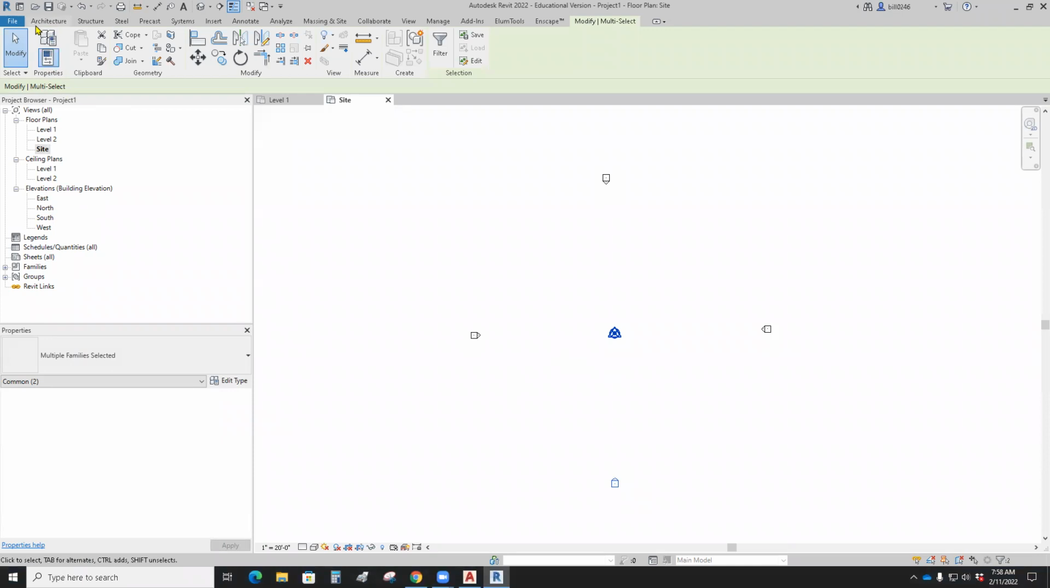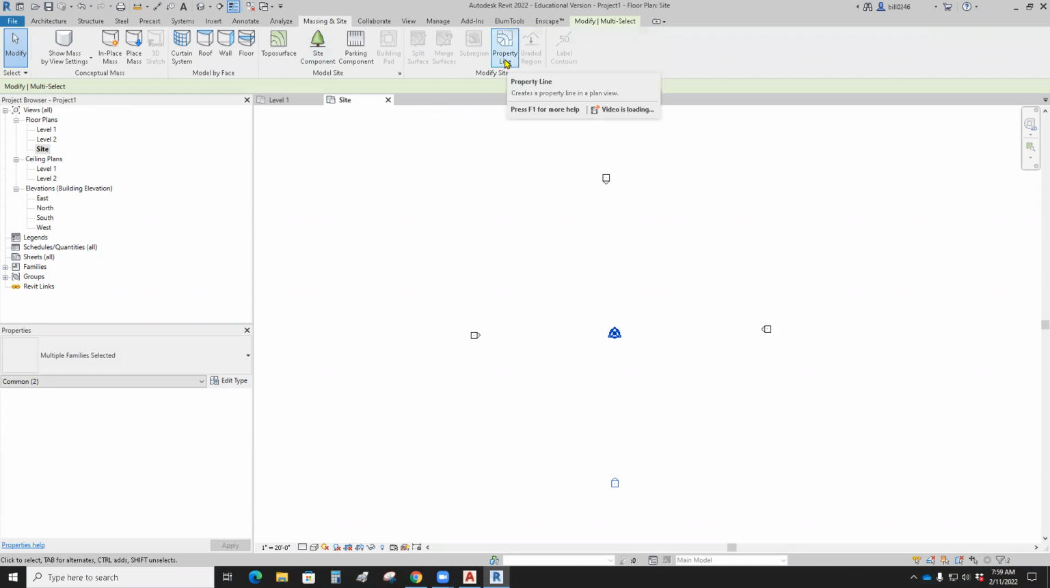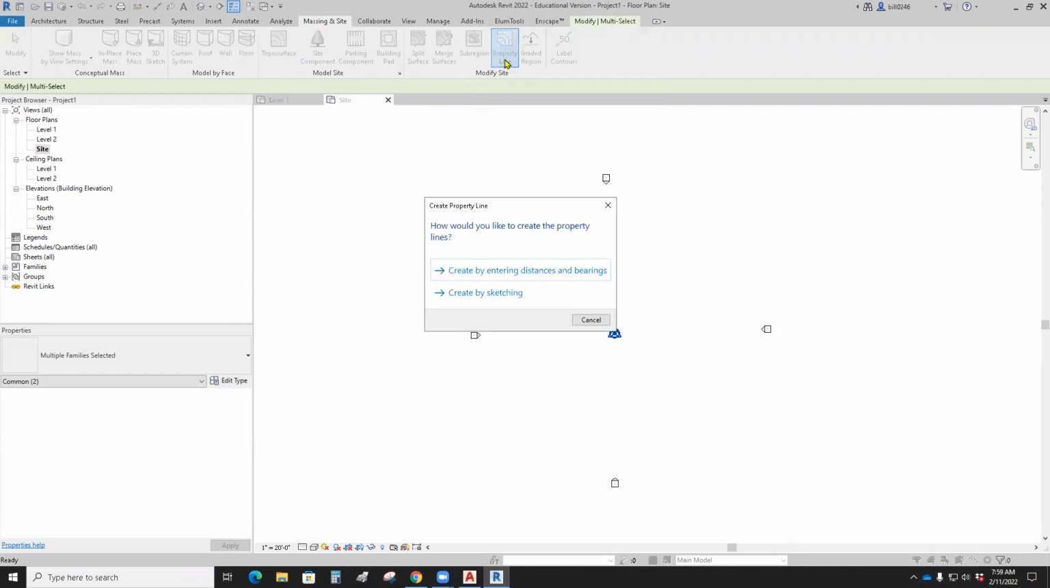Okay, here we go. So again, I'm starting on this bottom one right here. The north 3 degrees, 15 minutes west at 115 feet. I'm going to go to massing and site, and we are going to create a property line. They're going to give us 2 choices. We can either sketch it, which we're not going to do, or we're going to enter with distances and bearings. This is pretty much the way they almost always do it. Usually the civil engineer will give these points to the architect or the person making this plan. And this little box comes up and we are ready to roll.